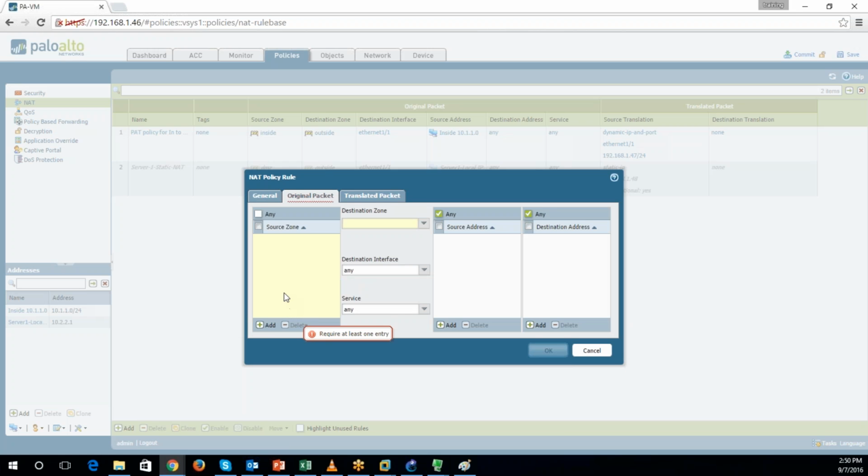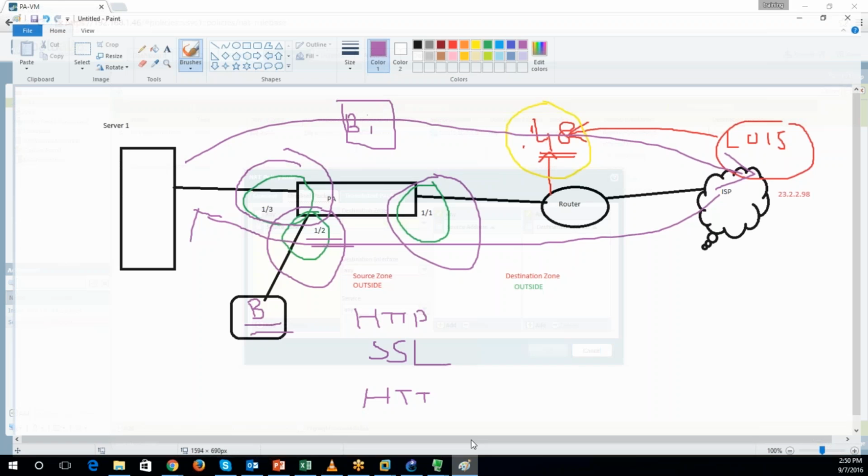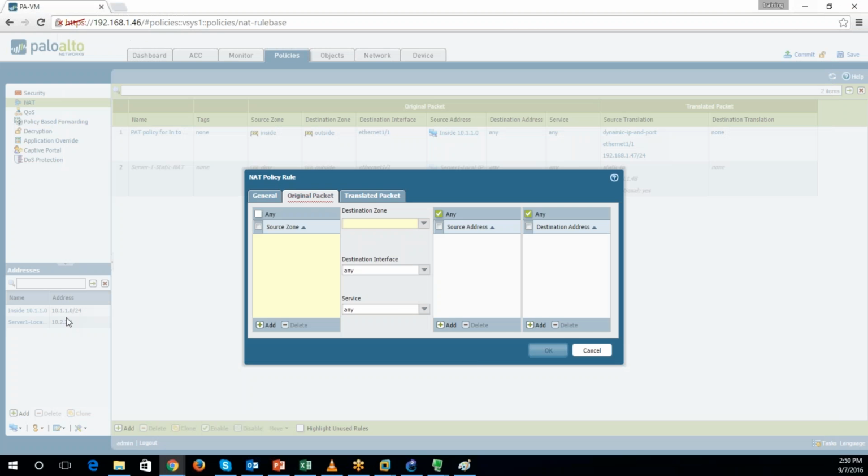What is our source zone for the Destination NAT according to this? Outside zone. What is our destination zone? Outside. Okay, now here, this is our source outside zone, destination also outside zone. I know it's somehow confusing, but this is the real destination NAT, how it works.